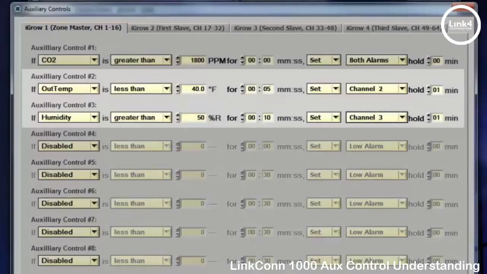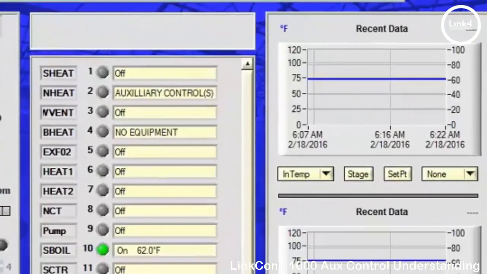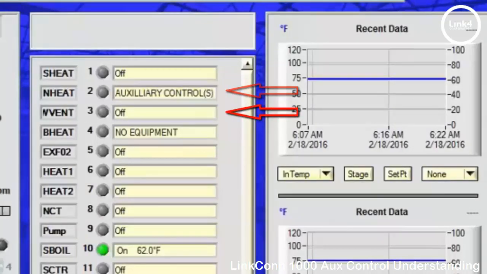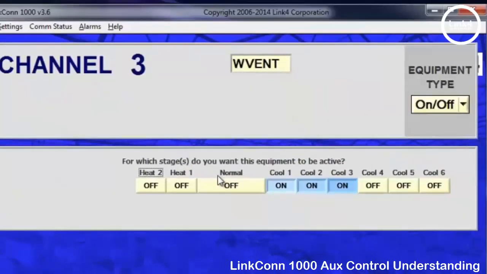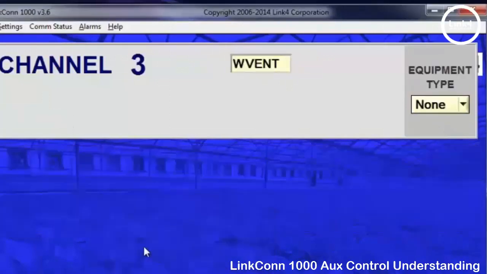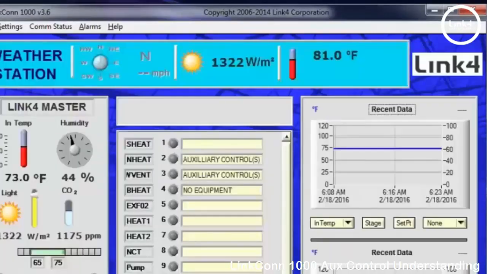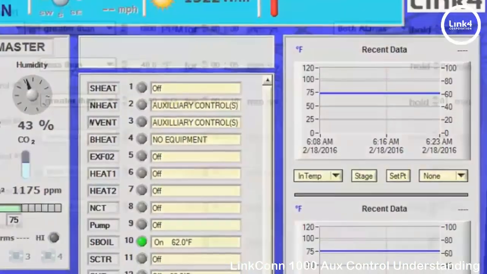However, if I go to the main screen and you look in the main screen equipment status window, 2 displays the aux control being enabled, but 3 does not. And we'll go into 3 and we will discover that 3 is in fact an on-off equipment type device. But if we change 3 to be none, to be an unassigned device, and hit update, you'll now notice that number 3 is now being controlled by the conditions of the third aux control right here.